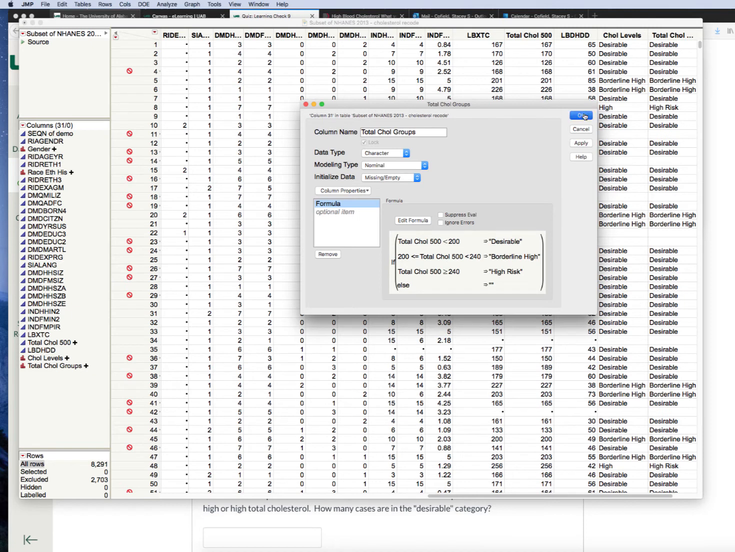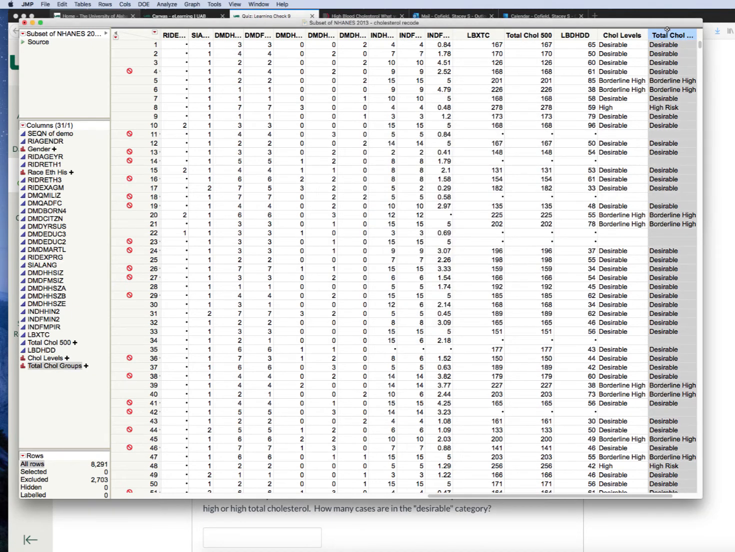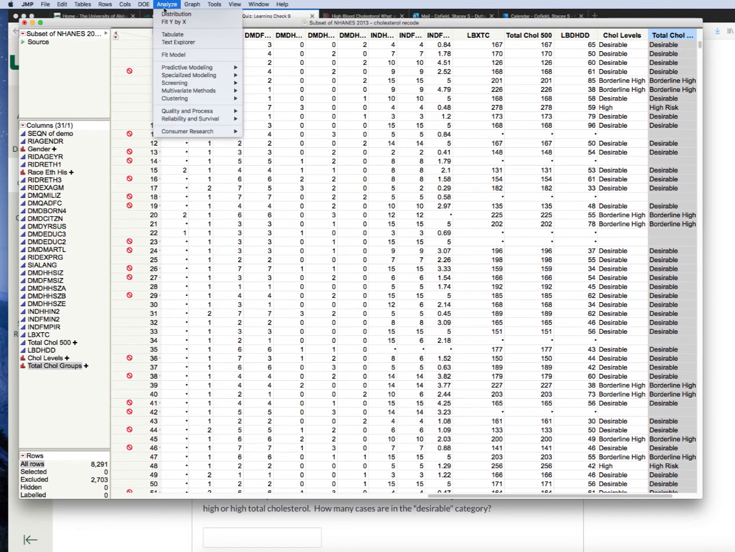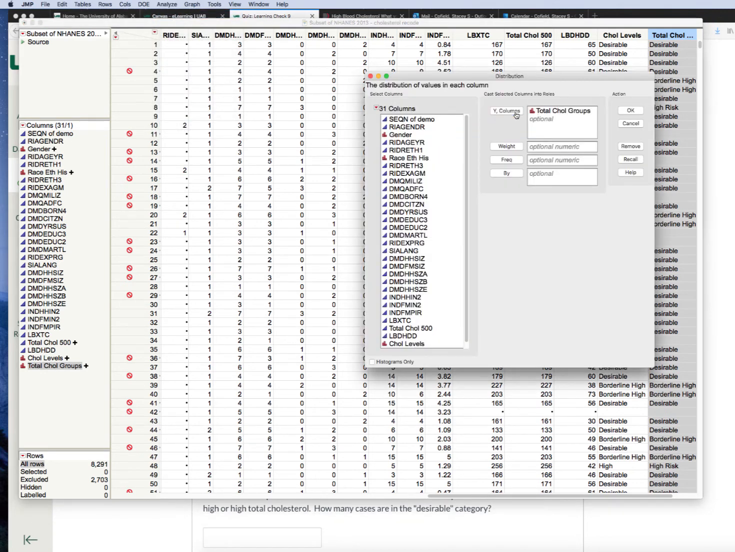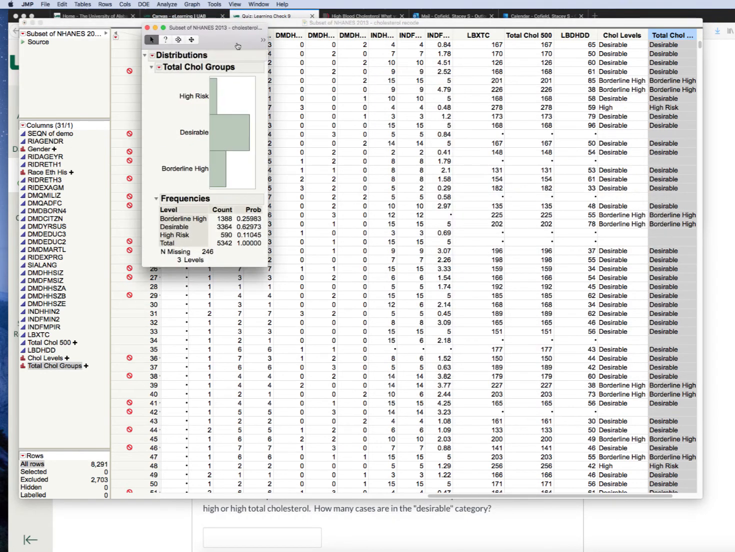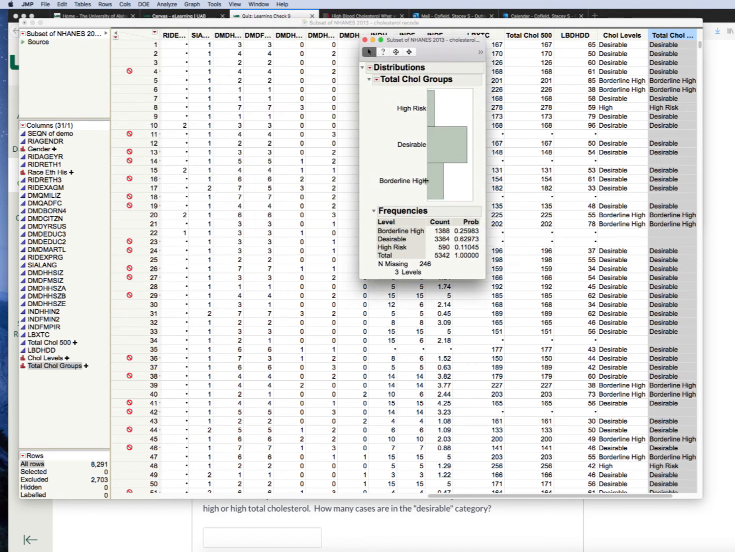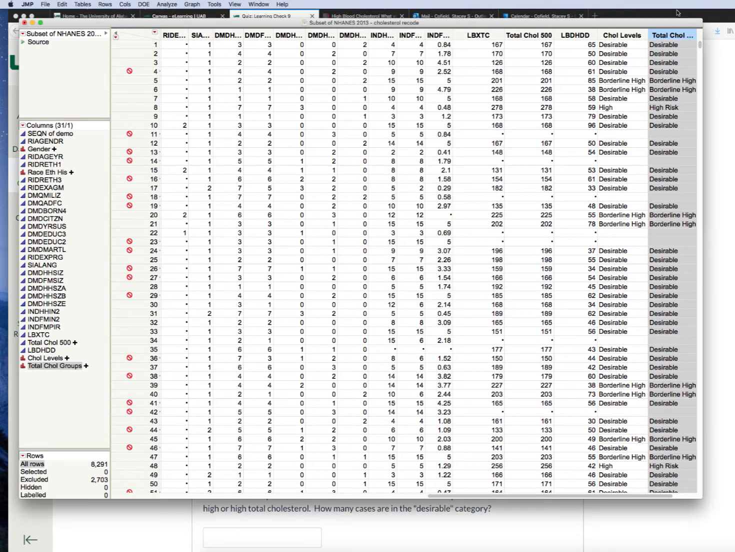So here's my issue. I want this to be ordinal, right? I want this to be an ordinal categorical variable because there is an order to the desirables, the borderline, and the high risk. If I simply do an Analyze, Distribution, my total cholesterol groups, you can see that my borderline high is coming before my desirable, and that's because of the alphabet. B comes before D in the alphabet. So I need to tell JMP that these are in a different order.